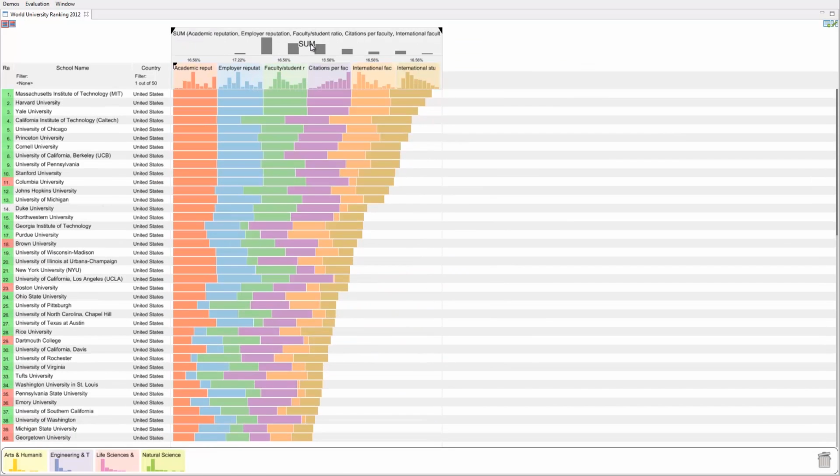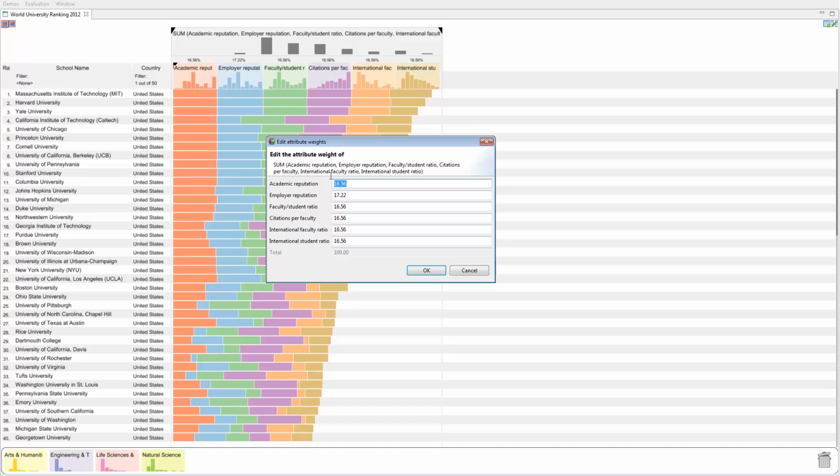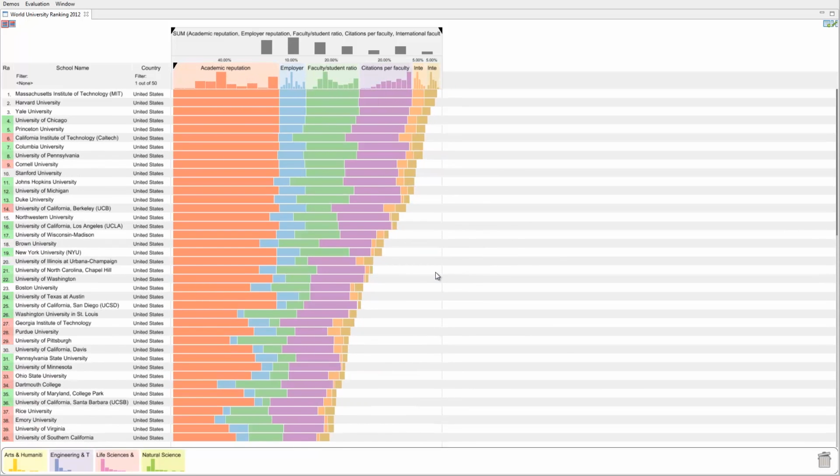We can sort the column by double-clicking its header. To reproduce the exact weights used for the published ranking, we enter them directly. The width of the column reflects the weight. Weights can be adjusted interactively.